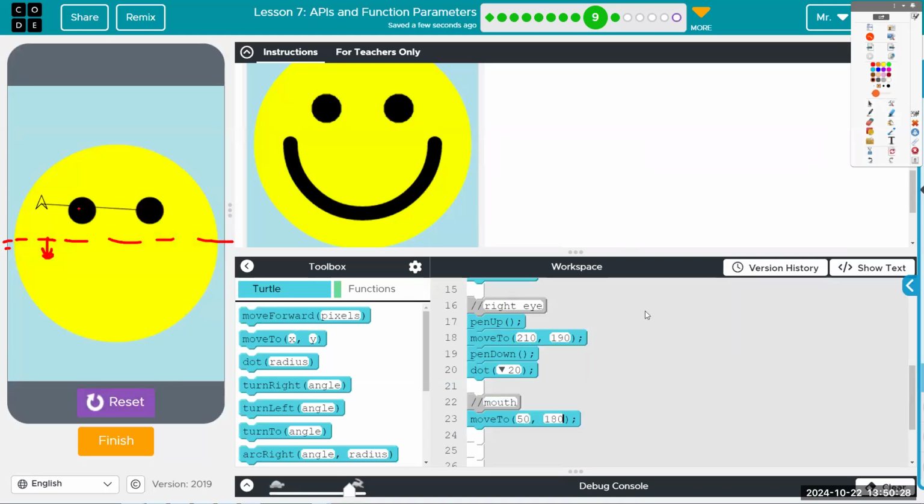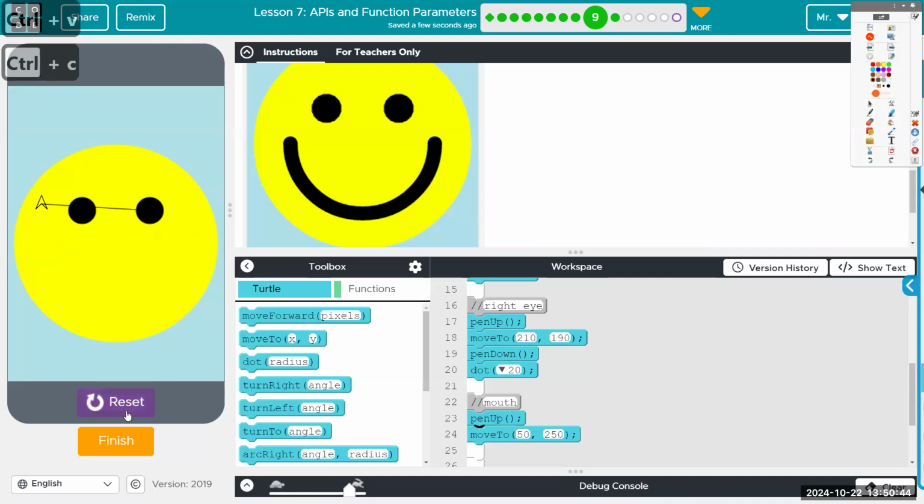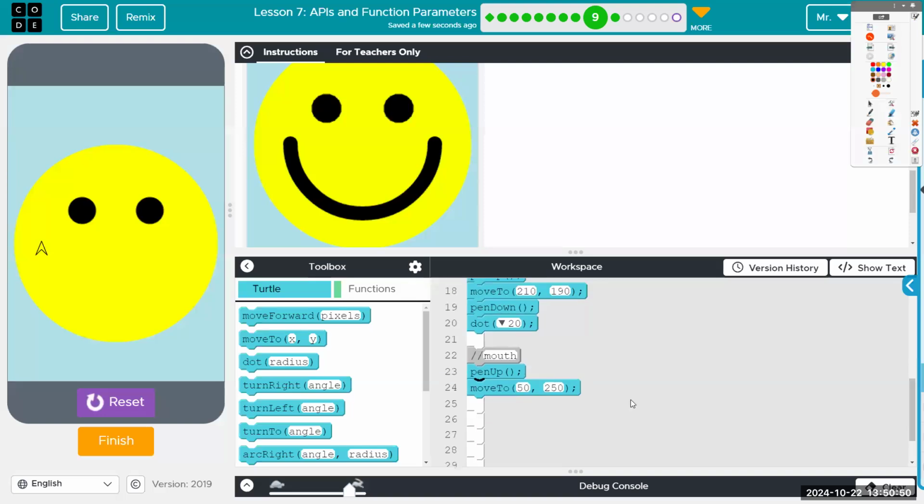And that is not it. It's not 50, 180. It's 225 plus a few. Let's see what 250 looks like. And I still need a pen up. And let's see what that looks like. It's not bad. Maybe a little bit more in the X direction would be 60. Okay, I'm happy with that.